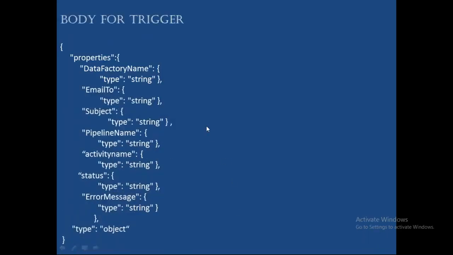Next, the body for the trigger. When you are creating a trigger in a logic app, you give all these properties: data factory name, string; email to whom you want to send, string; subject, string; pipeline name, string; activity name, string; status, string; error message, string. Type equal to object, because we have multiple values, and all these values you can consider as an object. Remember, the properties type is object, and all of these, like data factory name, are of string type. Clear? Fine.